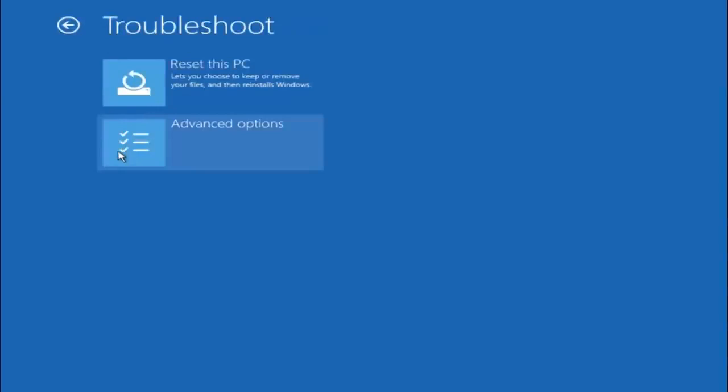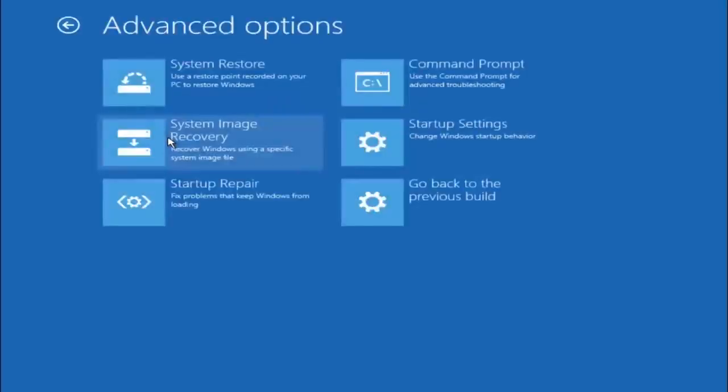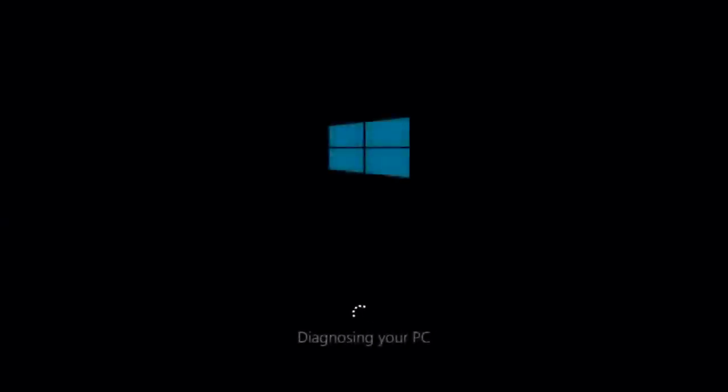Underneath troubleshoot, select advanced options. This time select the bottom left option that says startup repair. Fix problems that keep Windows from loading. So left click on that. So this will take a little bit of time to run. This tool is pretty automatic, so it should take it from here for the most part.